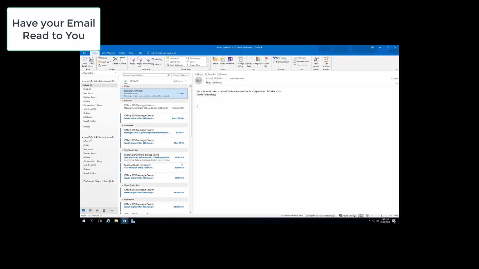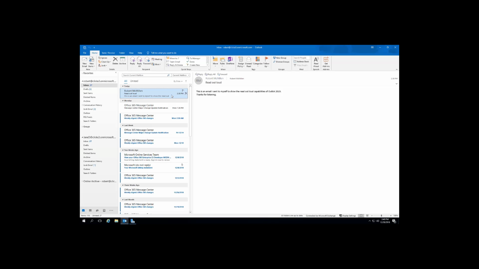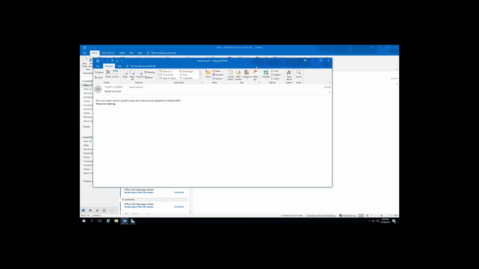In Outlook 2019, we have the option to have our emails read to us. So as long as you have your sound turned on, you'll be able to test this out. Let's go ahead and click on the Read Aloud option. This is an email I sent to myself to show the read out loud capabilities of Outlook 2019. Thanks for listening. So there you go. There's what it sounds like. Now, there are some controls. There's this little toolbar that shows up, and we can certainly play it again, but let's make a few changes.